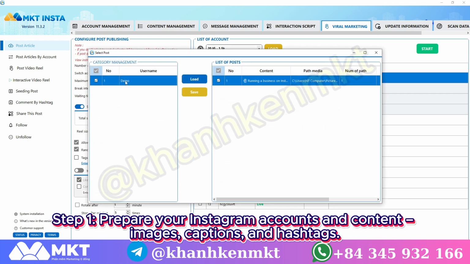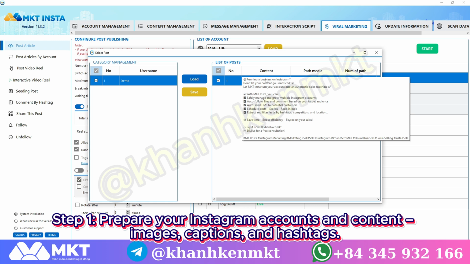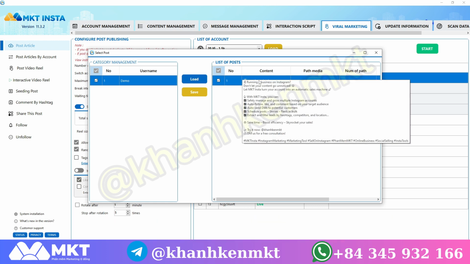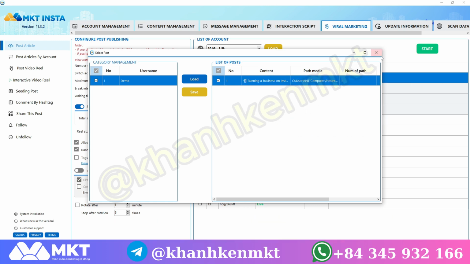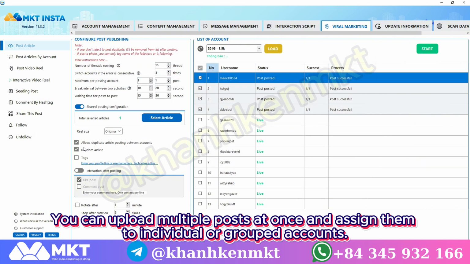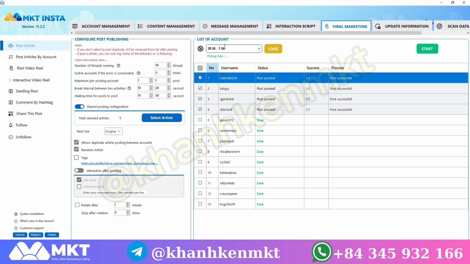Step 1. Prepare your Instagram accounts and content: images, captions, and hashtags. You can upload multiple posts at once and assign them to individual or group accounts.